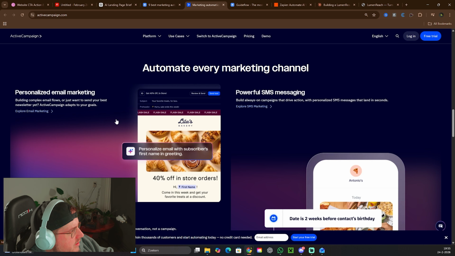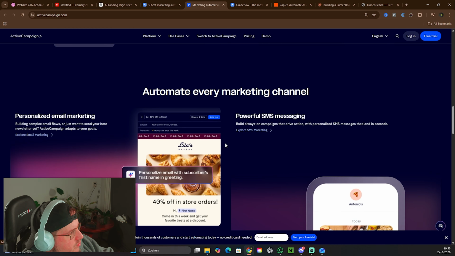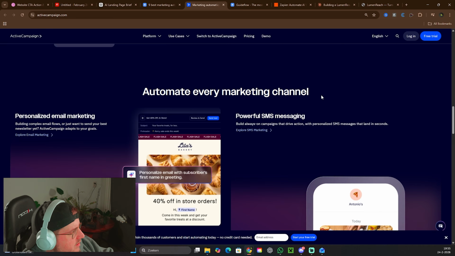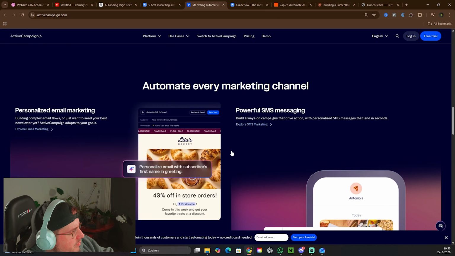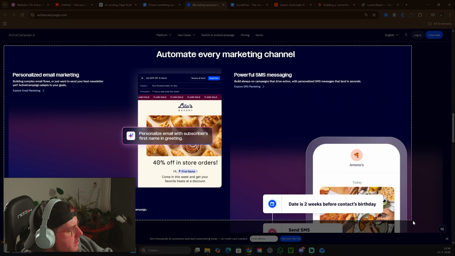Personalized email marketing. Okay, powerful SMS messaging. Okay, so this is quite necessary. It's kind of like highlighting everything that the platform has to offer. So we do need a section like this though. Let's copy this to Claude.